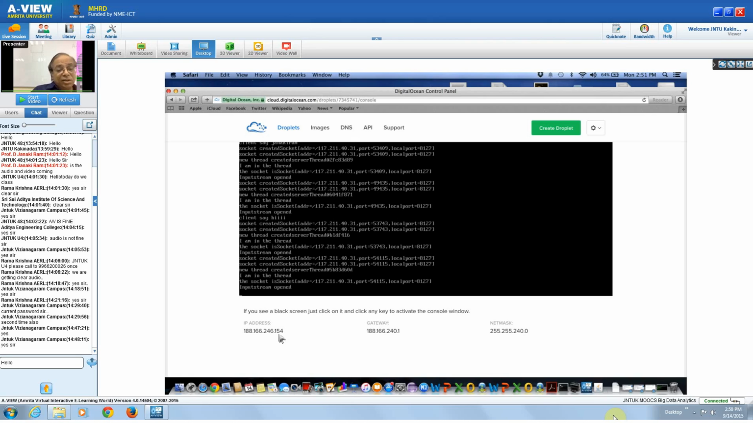I guess the other guys are experimenting. It's the same 177.211.40.31 port, the same set of guys who are experimenting. I think one of the big problems with the public cloud is that if there is a large amount of data that needs to be transferred between the local client and the server, then it becomes a bit of a problem.